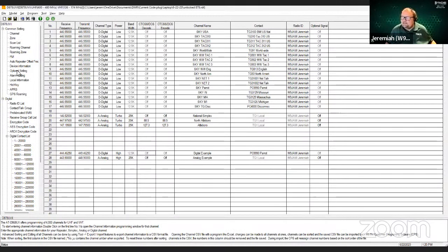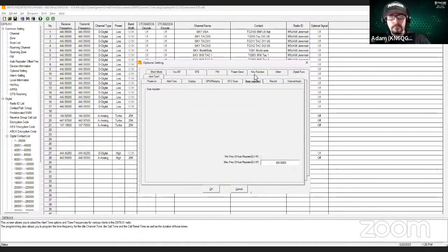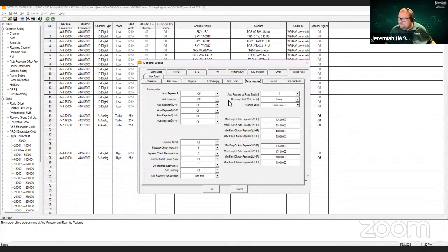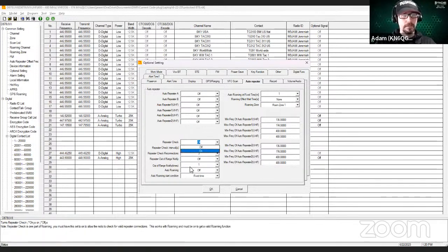Okay, optional settings. We're going to go to auto repeater. Now you're going to find a bunch of the settings here. Let's see, repeater check right there. Jeremiah has it off. It's on the, but nope, down, second set of boxes. There you go. Now, if you click on that, you can actually see in the drop down the different options and the explanations. There you go, on and off.